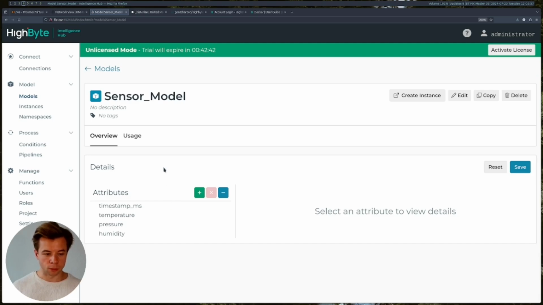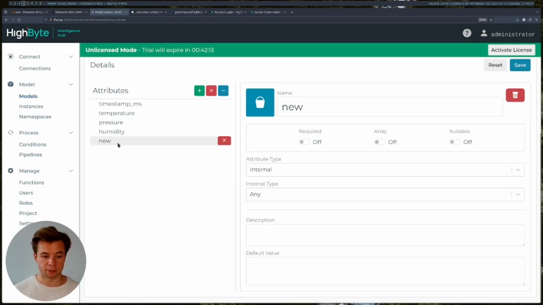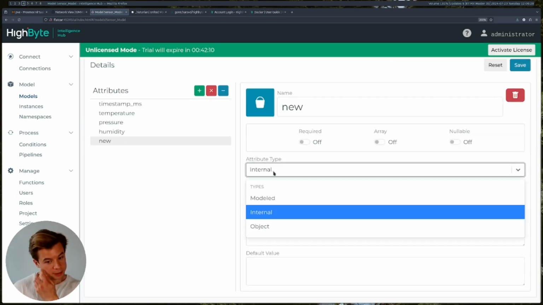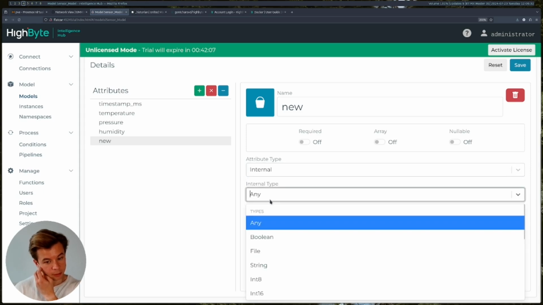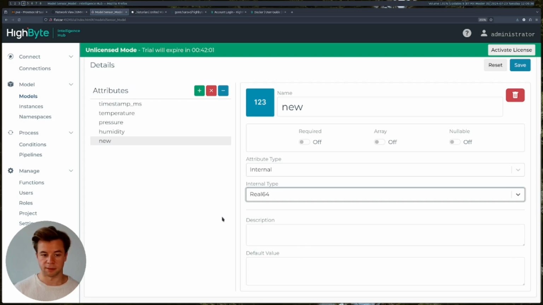When I create the model, we define its attributes. An attribute is a value that this data model will have. In this case, my sensor model contains 4 attributes: a timestamp in milliseconds, which again is required by the UMH stack, unified namespace, and then the values for temperature, pressure, and humidity. You can add new attributes by clicking on the plus sign and then on enter. And then for the new one, you can essentially configure it as being an object or an internal value. You can assign a type to it, for example, a floating point, and a description and a default value.